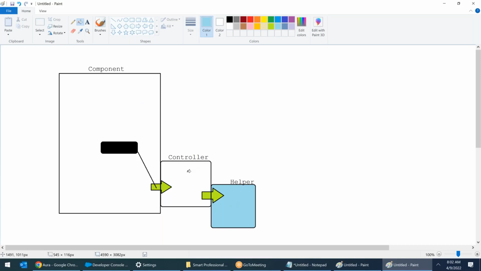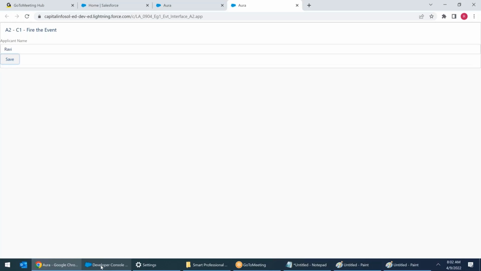The button will call the controller. The controller will call the helper. What is the use of a helper? To write the most common programs. Whenever you have something common, in such a case, you write a helper. Did you not understand? Let's do a simple example first.